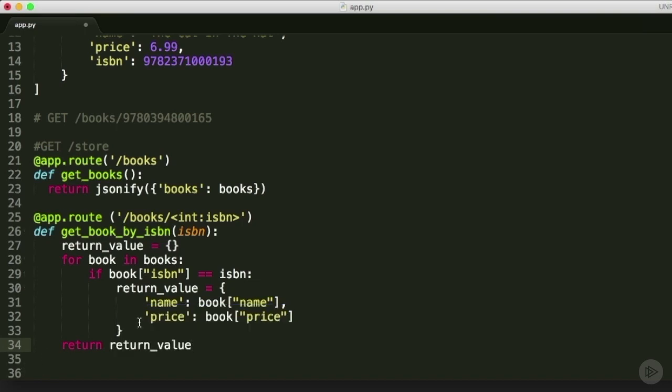We have to make sure that we call JSONify for this return value, because this return value is a dictionary and we need a JSON object. And JSONify also handles sending back the correct headers back to the client.